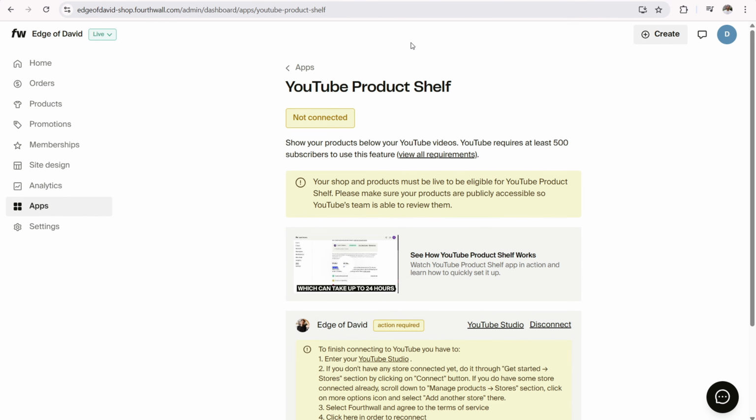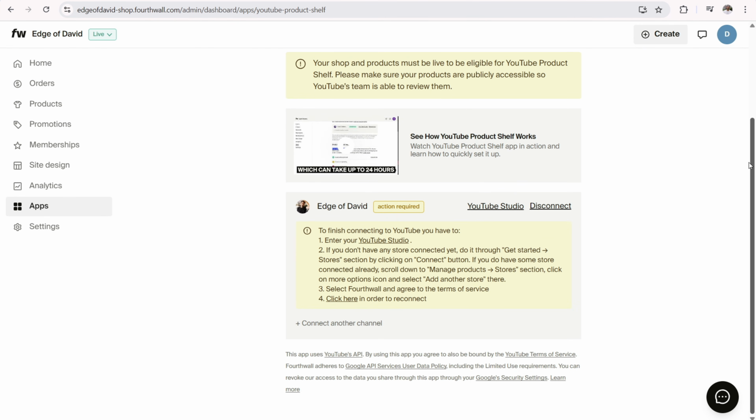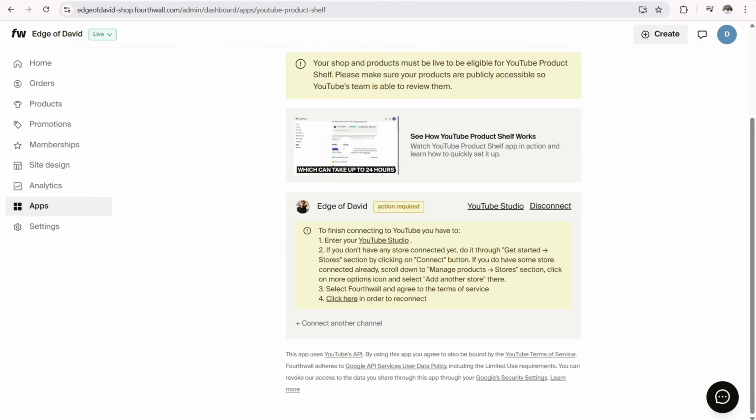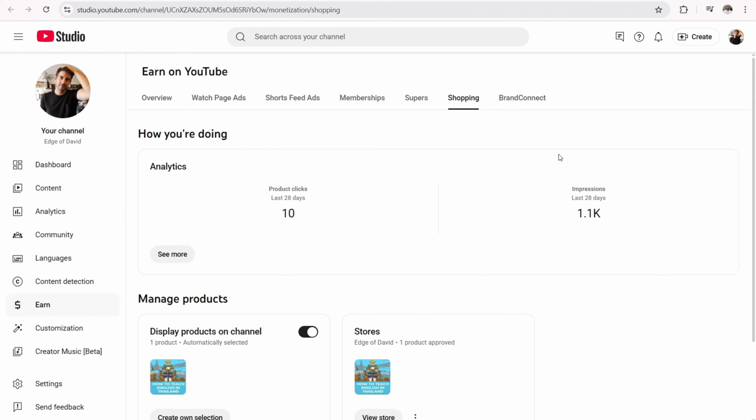Now, once you go through the on-screen process to connect your Fourthwall store to your YouTube product shelf, you're going to be redirected back over here to the YouTube product shelf page on Fourthwall. It's going to say not connected. That's totally fine. There's no problem. It does tell you a few things that you do need to do down here. So it's just telling you that you need to navigate to YouTube Studio and then select Fourthwall from the online store section and then connect it manually that way. Then navigate back over here to click on reconnect. Now with this channel, I already connected it to Fourthwall, so that's why I'm seeing this data.